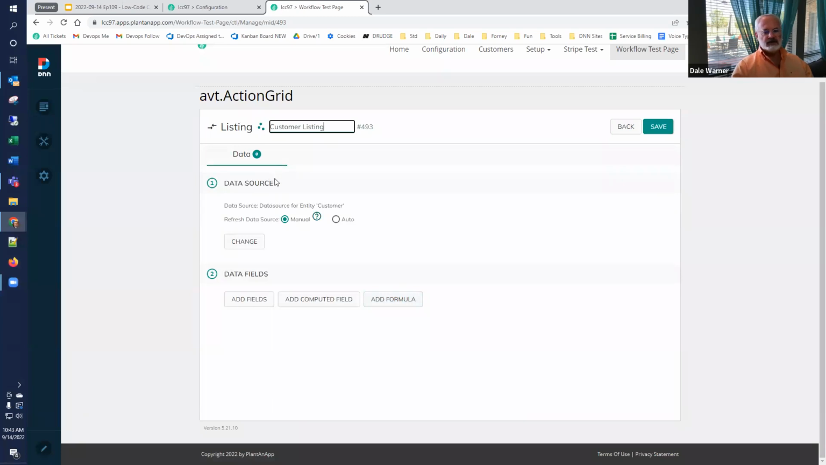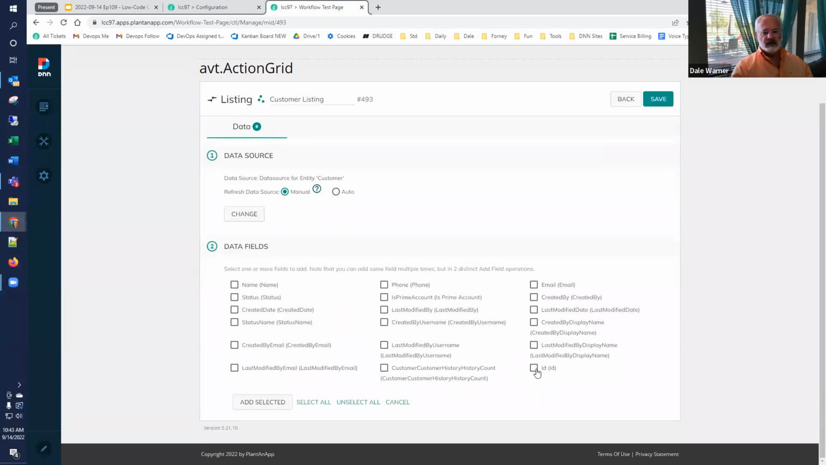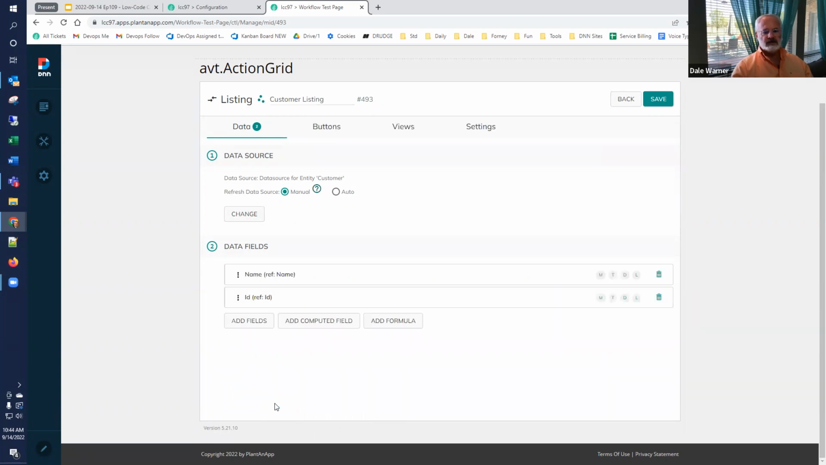I always advise that you name these things. And so we're going to add some fields, and we're going to add the ID and also the name of the customer. There's a lot of other fields in that one, but we have customer names and their related IDs. Remember, in our entities, one of the default fields is the ID, the unique ID that gets assigned to it. So we've added that, and we'll save.